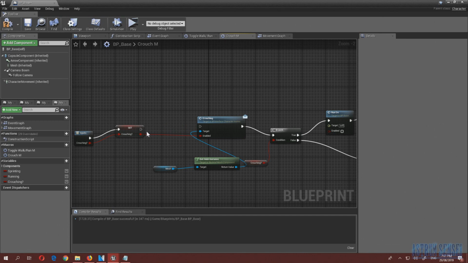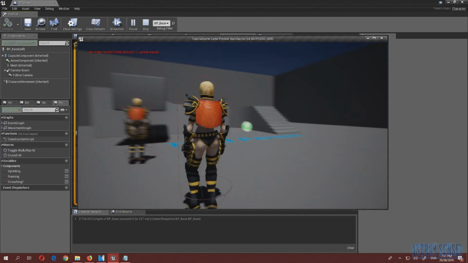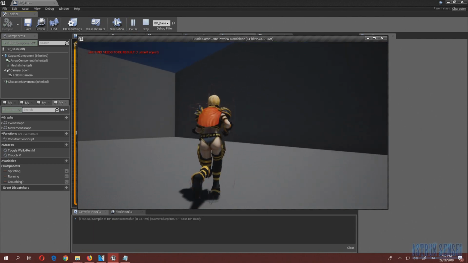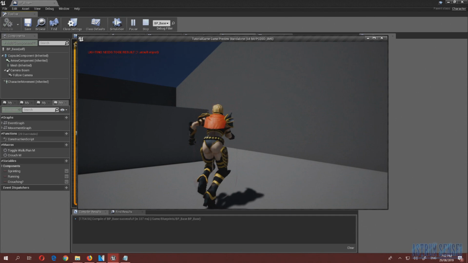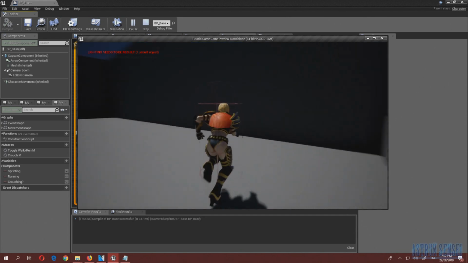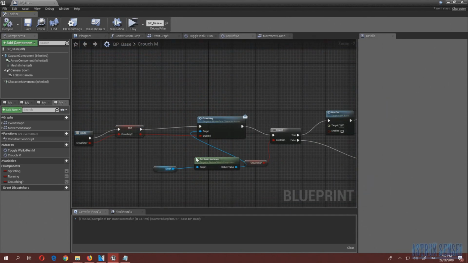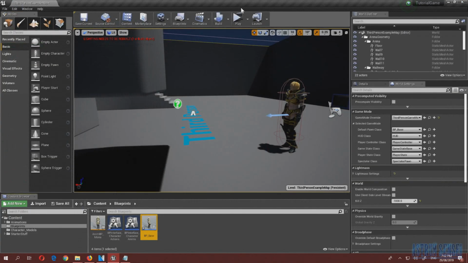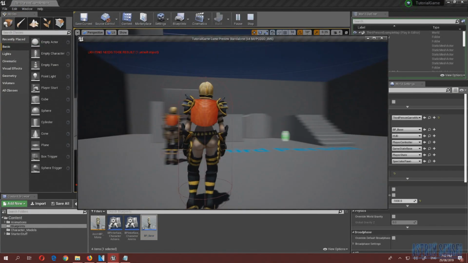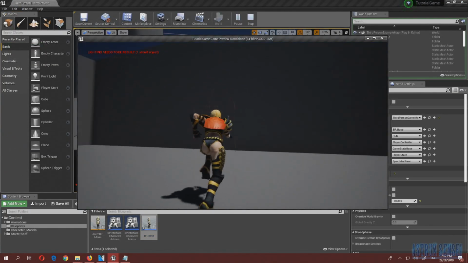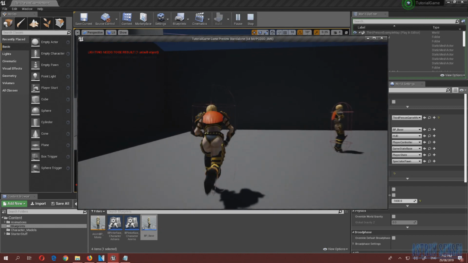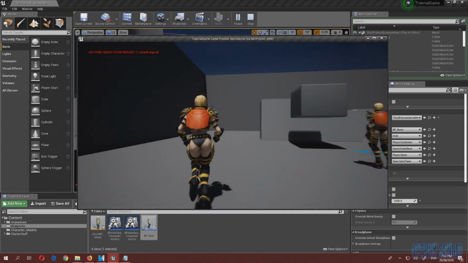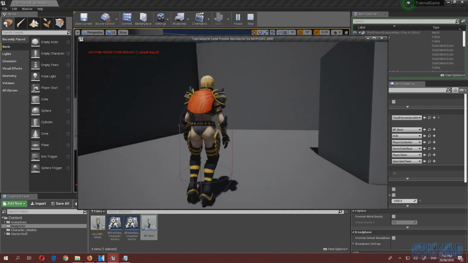Let's try to delete this and try again. Okay, now it works. So I had that set running to false node here. That was not necessary. It was causing issues, so that's fixed now. As you can see, we can cycle between all of them without any issues. So yeah.